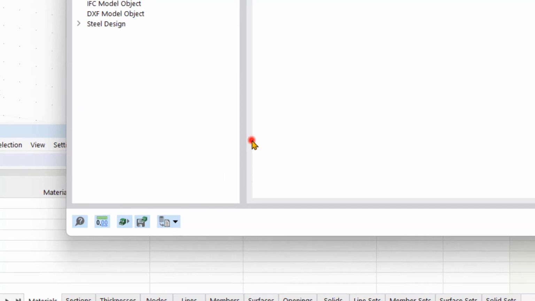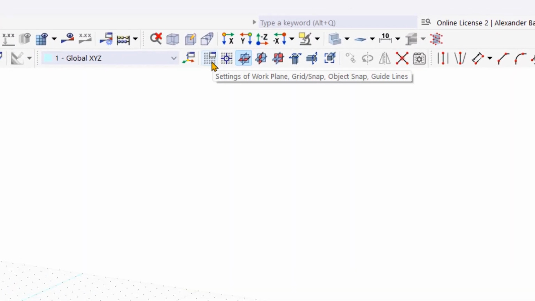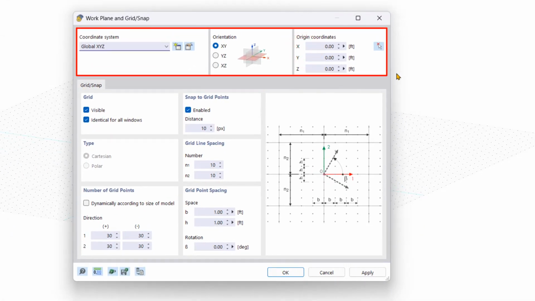do it. The first thing we want to do before we start modeling is customize the grid in RFEM. To do this, we click on the respective icon, work plane, and grid in the toolbar. In the new window, you can create a user-defined coordinate system in the upper part and define the orientation of the work plane as well as the origin coordinates.